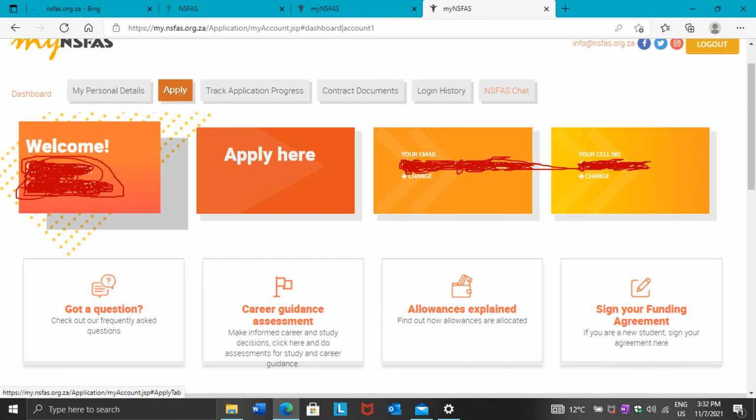So after that, it means that you have signed in to my NSFAS account. It's going to look like this, just that I shaded a few things for security measures. For you, here is going to be your name, and here you can see Apply, and then here is going to be your email, and here your cell phone number. Right? So to start, you can press here.